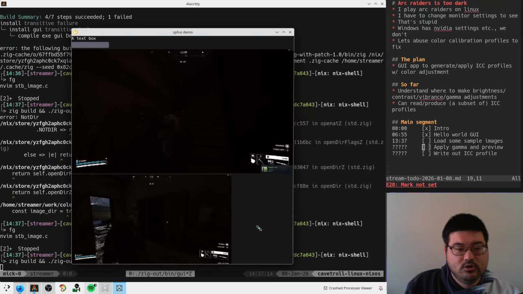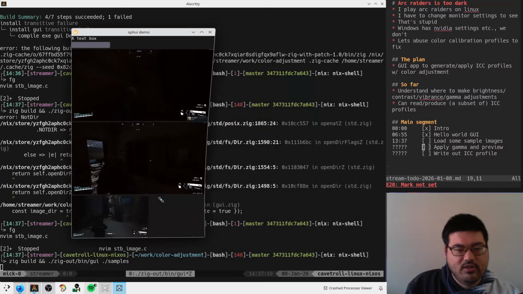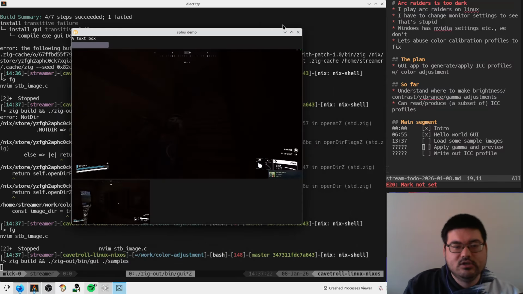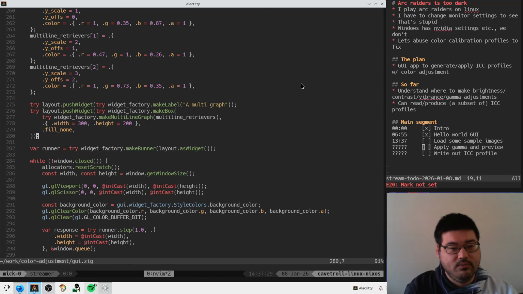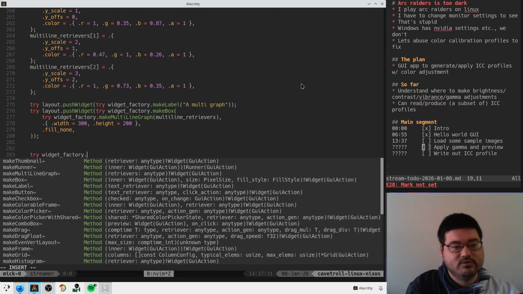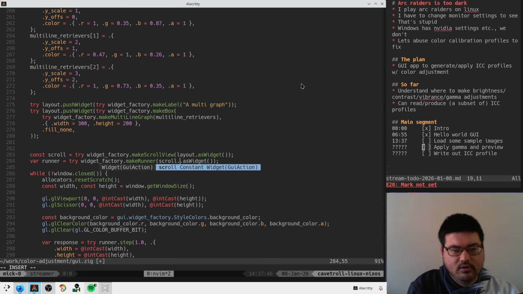Okay. So now we do, in fact, have 3 images loaded. However, they look crazy. So we want to put all of these images in a scroll view, which I think we just don't have right now. So can we just do like try widget factory make scroll view of layout as widget, and then use the scroll as the root of this guy. And I think the scroll just is a widget.